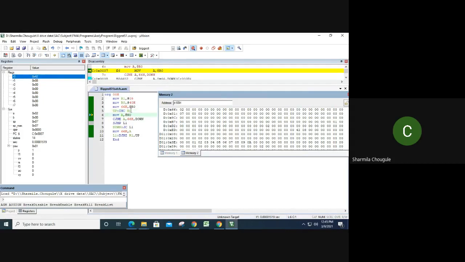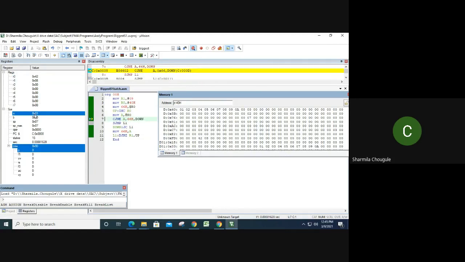Again, the contents of the memory location indicated by the register R0 will be transferred to the accumulator. What was the memory location? 42 now. 42 means the value will become 03. You can check the status of the accumulator, it will become 03. So it has got the new number from the next memory location.